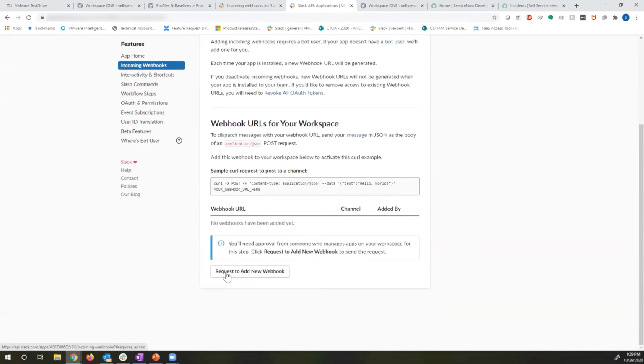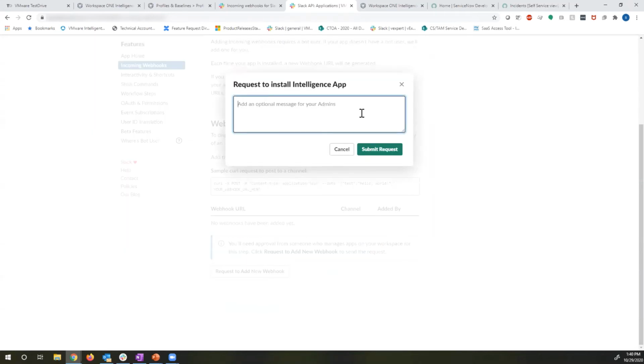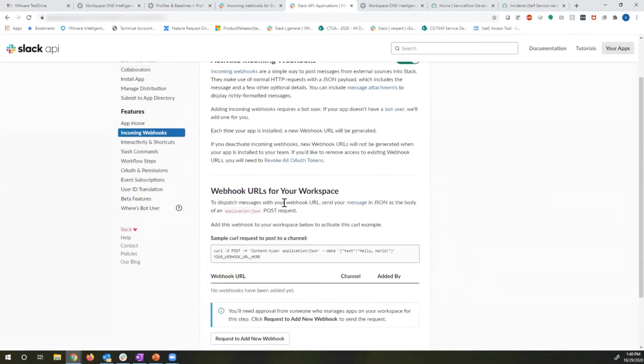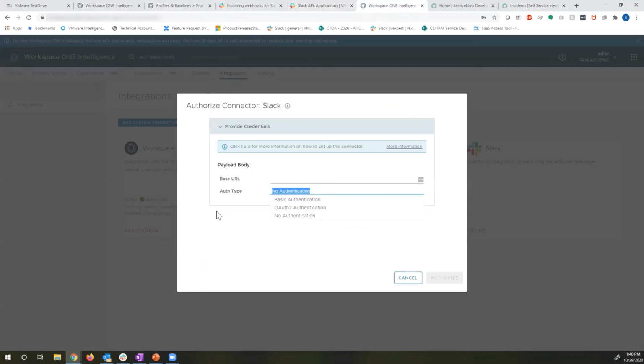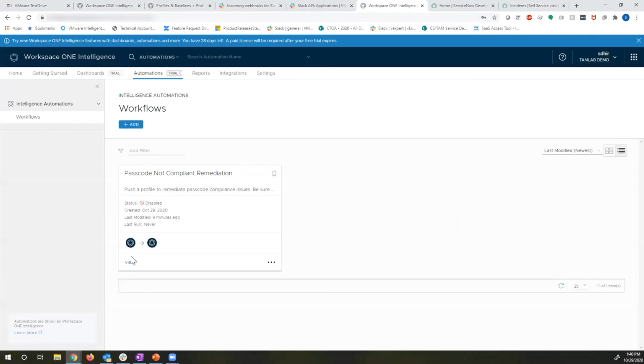And then I think for us, we do need approval from our admins to add the new webhook. So you can just add a little bit of detail on why you are requiring this webhook information. Submit the request. When it gets approved, you'll get that particular URL. And once you have the URL, you just put that one here and authorize it, and it'll function pretty much similar to how the UEM and the ServiceNow integrations work. You can go ahead and create automations on the basis of that.